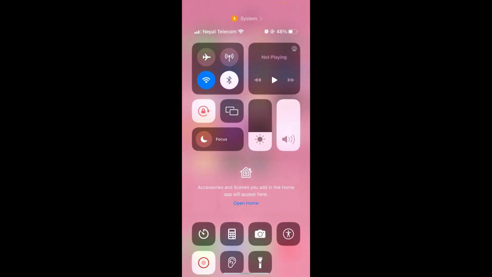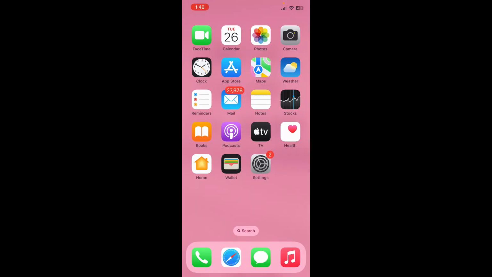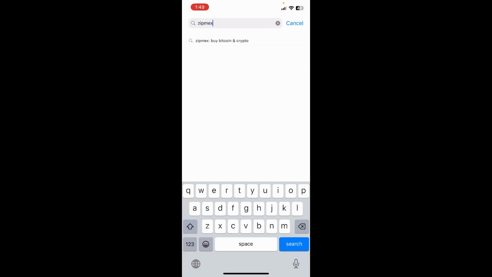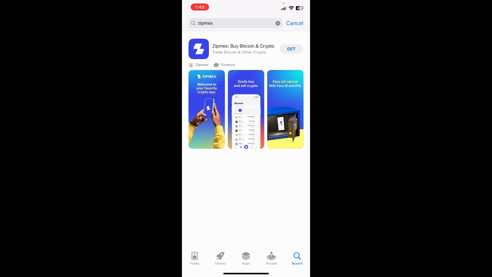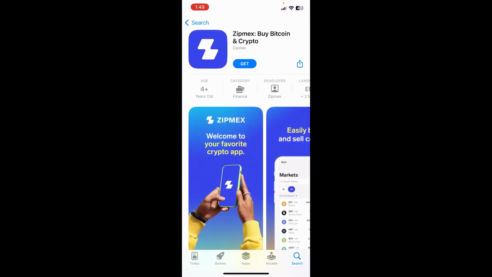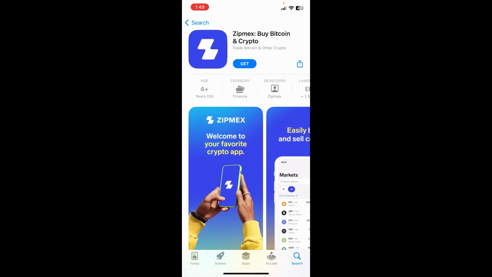First, make sure that your iOS device is connected to a stable internet. Now, tap open your App Store. In the search box, type in Zipmex and tap the search button at the lower right. In the search result, you'll be able to see this application. Simply tap on the app in order to go through the further information about it. If you want to download the application quickly, simply tap on the Get button.